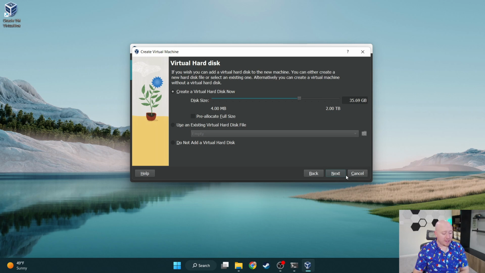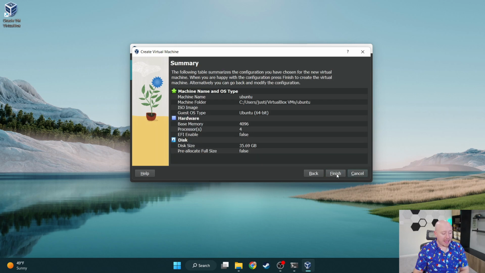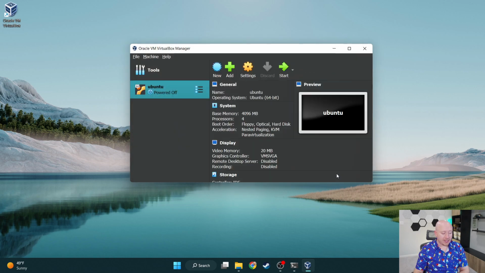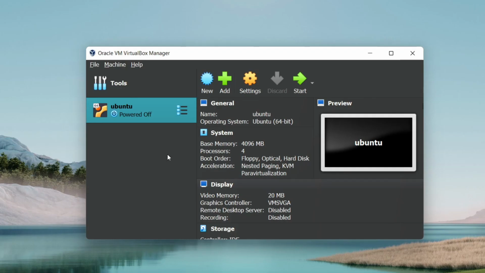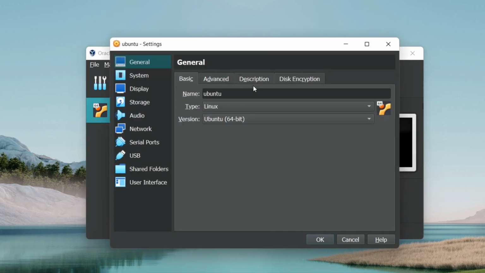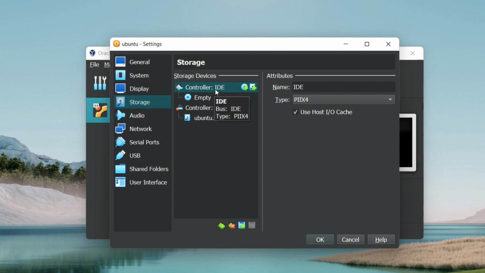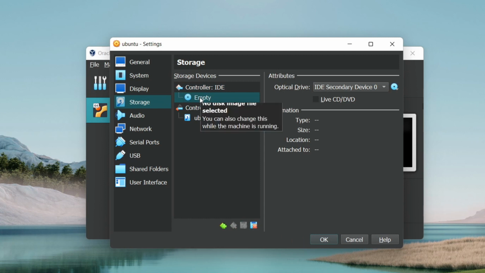Okay, so we're going to click next on this. And of course, we can click finish. So we now have a virtual machine that is ready to run. However, it does not have what is required to boot. We need to give it that ISO and tell it to boot from it. So what we'll do is go to settings and then go to storage. And inside here, you'll see the IDE controller. This has a virtual disk drive available.